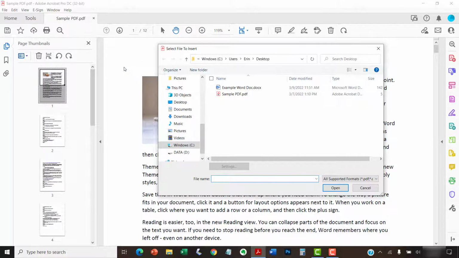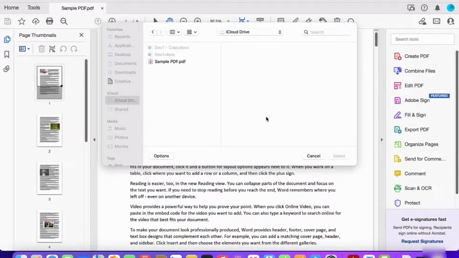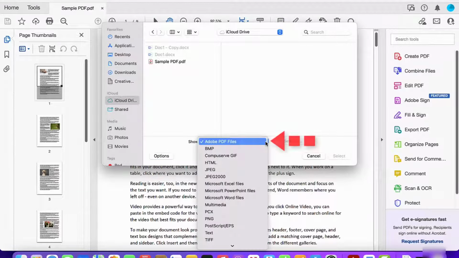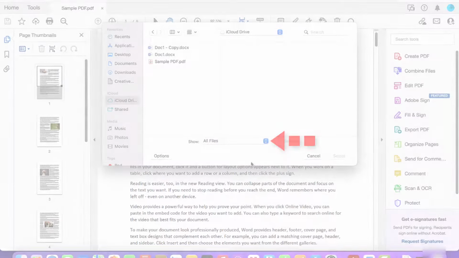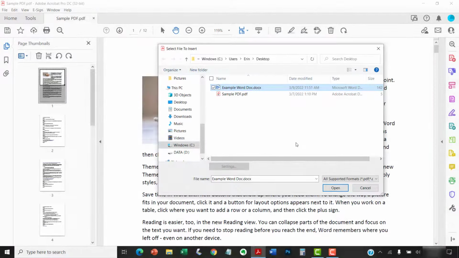When the Select File to Insert dialog box appears, locate and select the file that you want to insert. If you're on a Mac and the file is grayed out, select the Options button and then select All Files in the Show menu. Next, select the Open button on a PC or the Select button on a Mac.